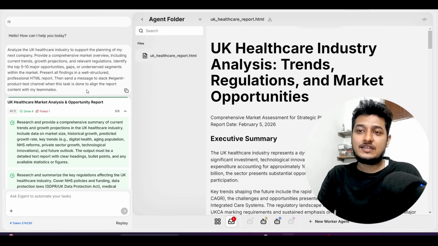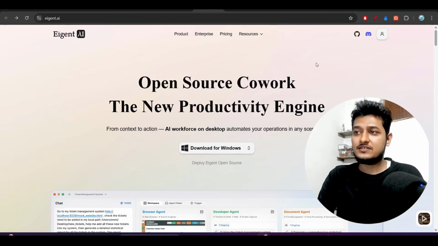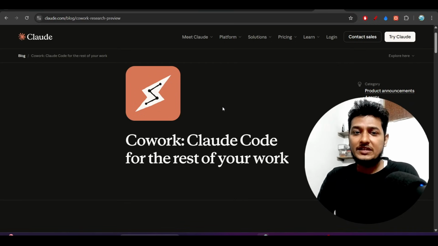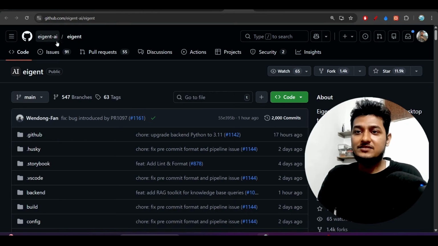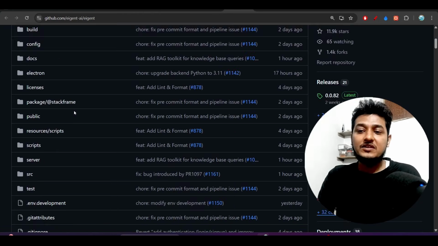Here you see that I have been using it for the last 2 days, and you remember that some days ago Claude also released this Cowork feature, but this Cowork from Claude Code is not freely available, so that's why we have an open source alternative to Claude Code Cowork, and it is from Eigent AI. And here you see that this is their GitHub repository, completely freely available.